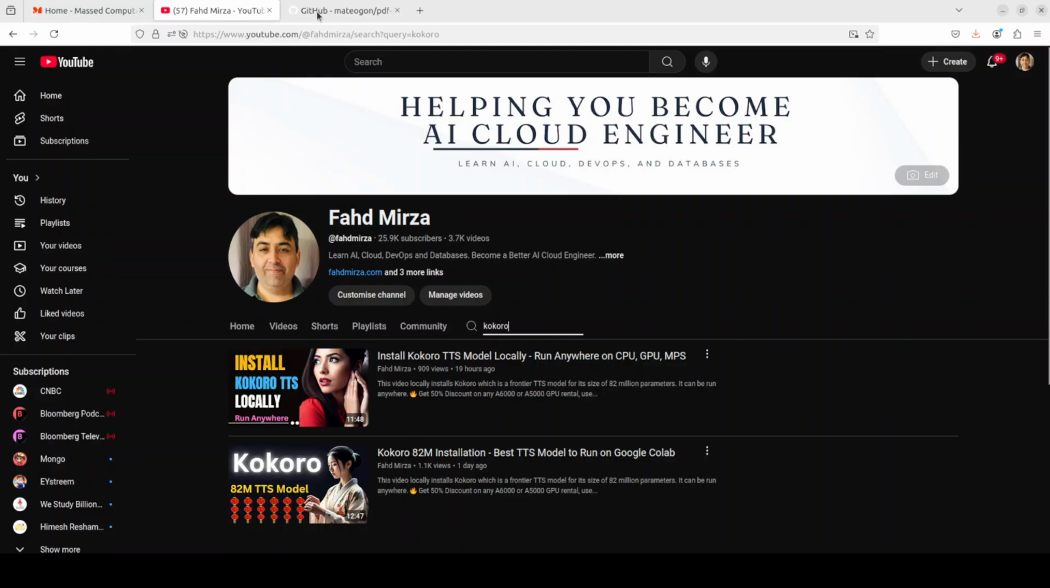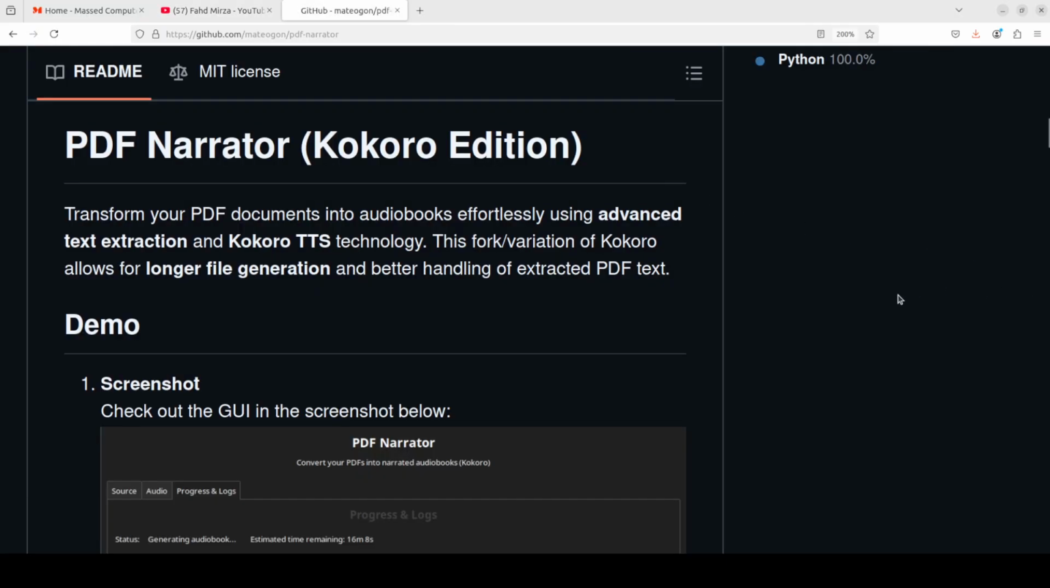For the purpose of this video, I'm going to install this PDF Narrator, which is an open source tool based on this Kokoro, locally. This tool enables you to convert your PDF files into audiobooks. So primarily what it does is you provide it a PDF, and then it converts it into text, and then that text is converted into audio with this Kokoro model.